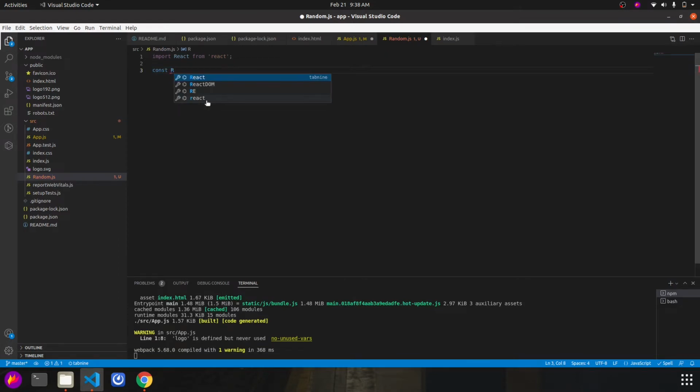So it would be Random and it will accept a prop, and we are going to export it in default manner, and this is Random. Now here we will define a variable, let, which is random.